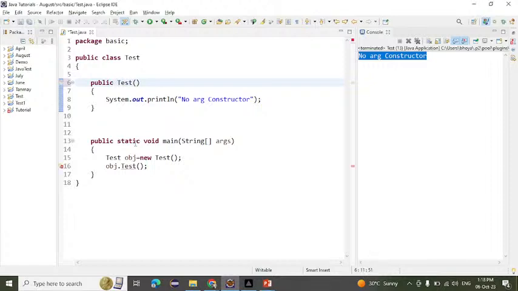Which type of constructor is this? It is the no argument constructor because it does not have any parameter. And how to call the constructor? We just need to create an object. If we create an object, our constructor will be called directly. And if we have any parameter in it, we have to pass an argument while creating the object. So this is the no argument constructor and the parameterized constructor.